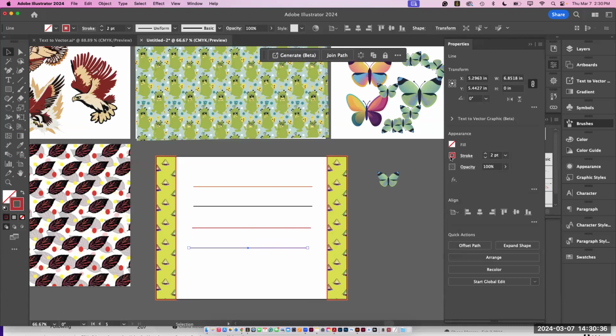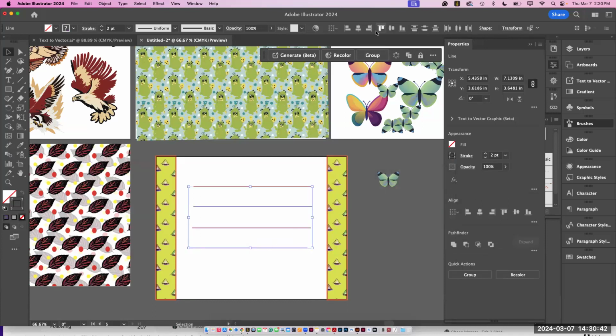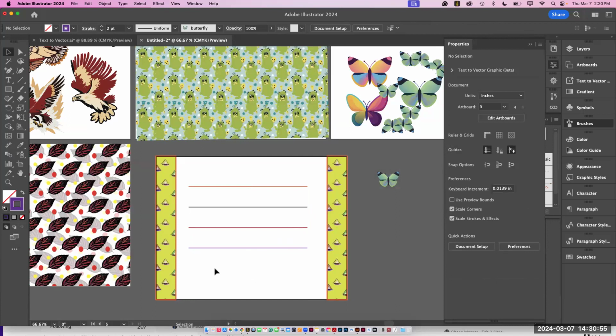And I'm going to go to the stroke and I'm going to make it purple. And I want the line to be aligned. So they are basically aligned to one side, and you can see. And then if I want them to go in and spread, you can see I have 4 perfect lines.